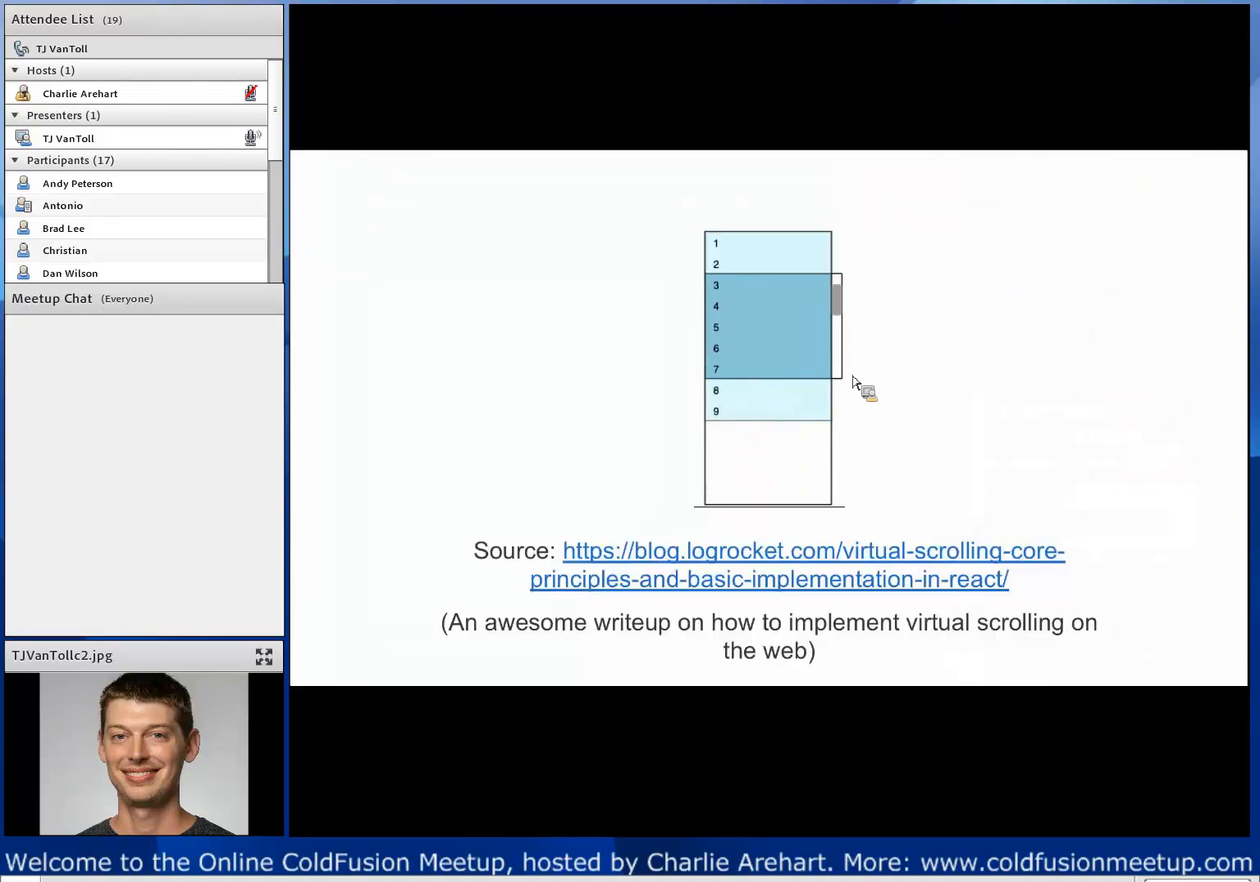And actually, there's a blog post here that has this visualization that I really like. This area here is what the user is actually seeing. And the JavaScript behind the scenes is maintaining these other ones that appear off the screen and managing them for you. So I've got a link to a write-up on here that I think is really good about how you can implement this sort of thing yourself.